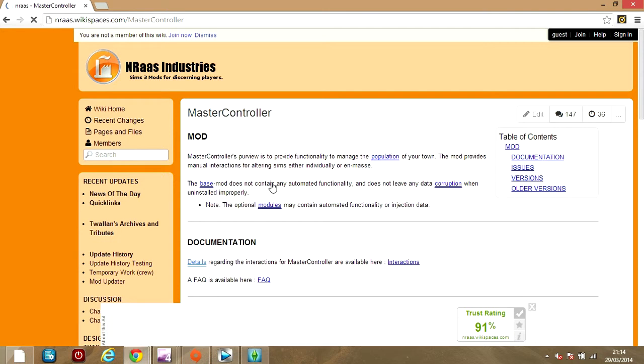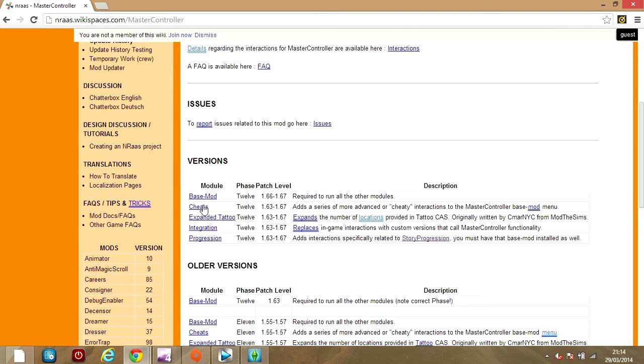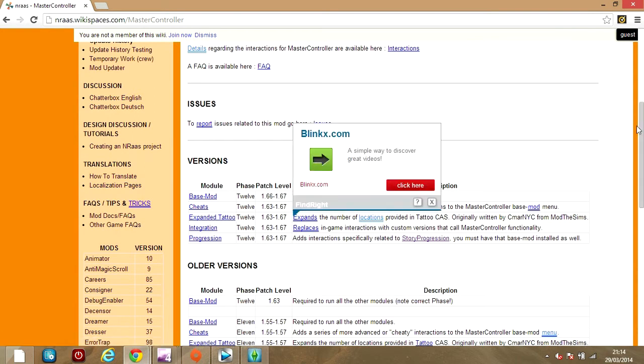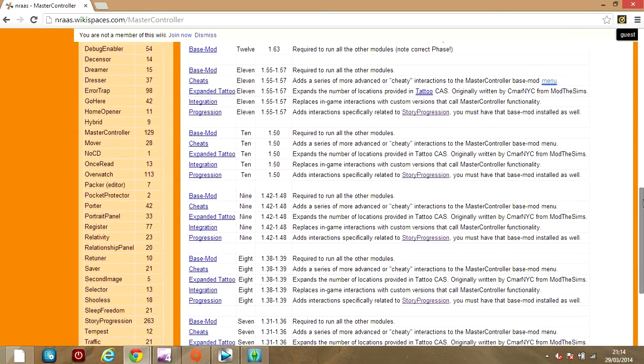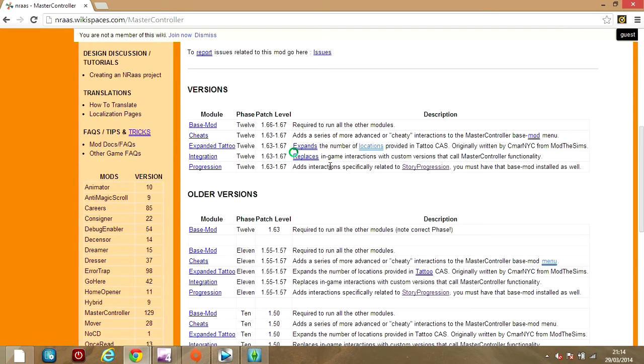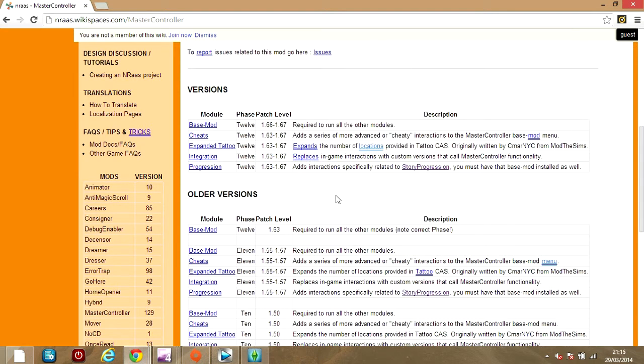So you guys will get a bunch of different little things to choose from when you get here. You can get base mod, cheats, integration, progression, extended tattoo and all. I don't know what I have, to be honest. I have base mod, I know that. I don't think I have anything else. This is a newer version, which is completely usable if you have an updated patch. Don't worry about that. That's just pop-ups that come with every single thing. Not in your game though, don't worry.